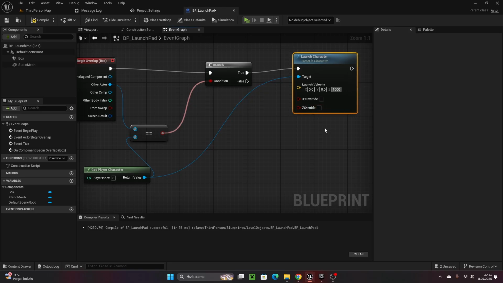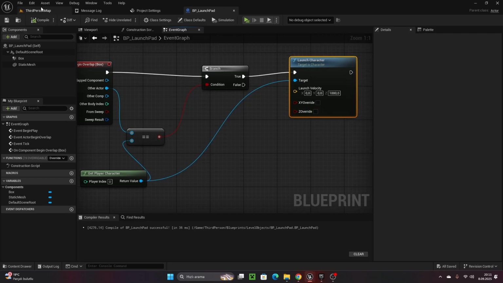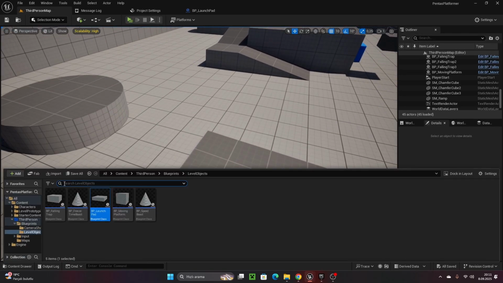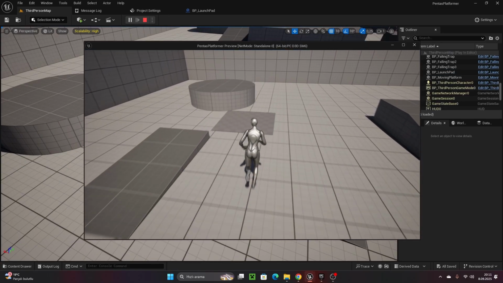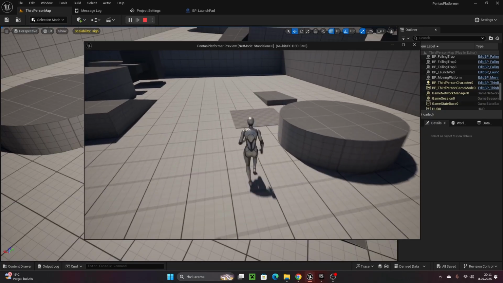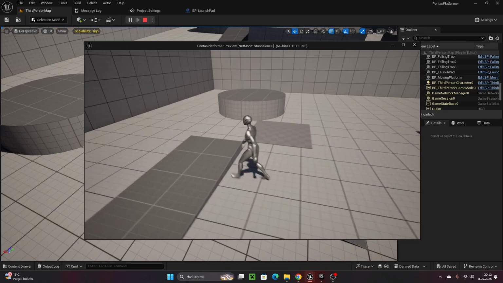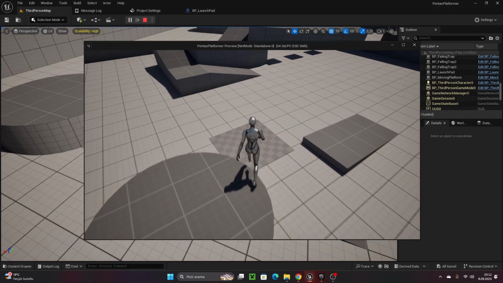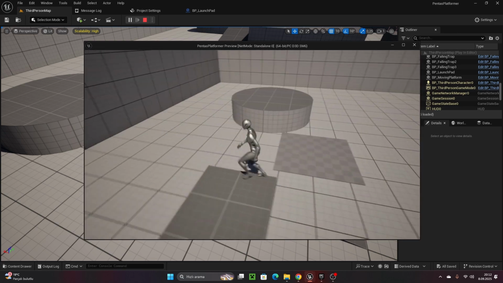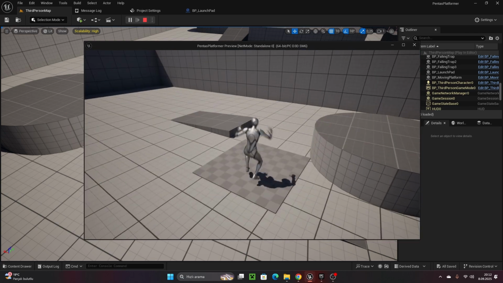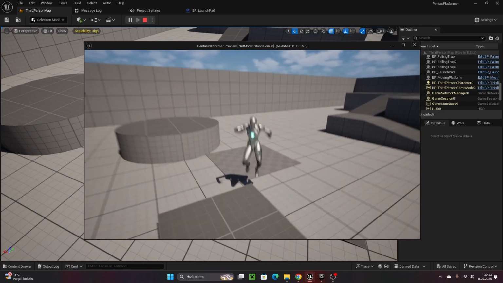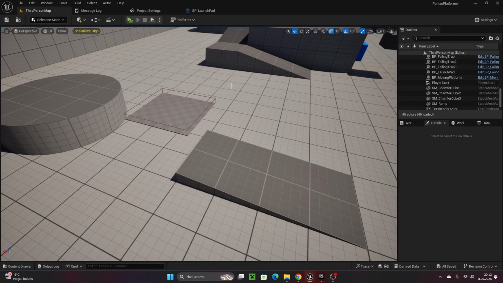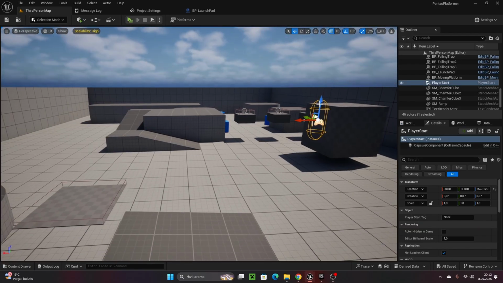And let's set z value like 1000. So let's test it. As you can see, it launches our character, but when we fall on the platform, it doesn't launch our character far enough. It's because when we fall, our z value turns negative.